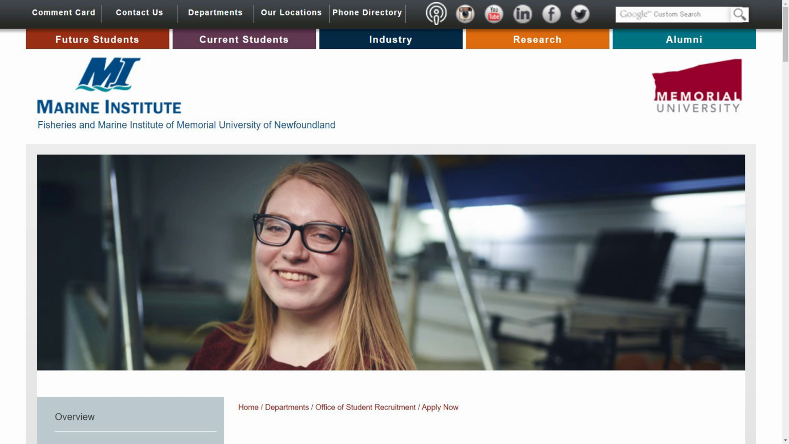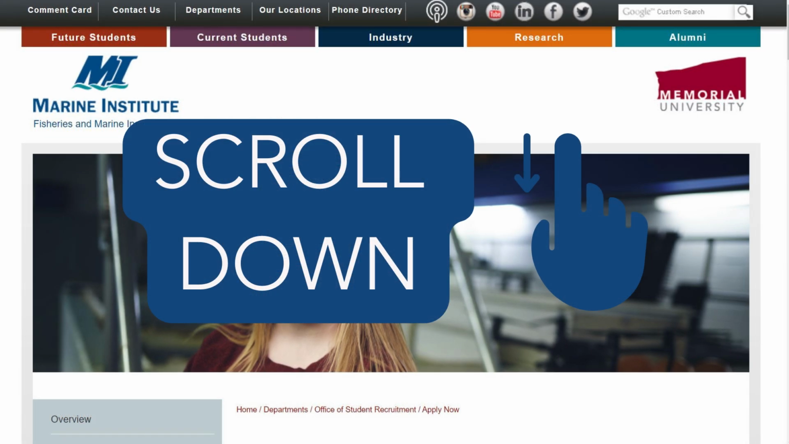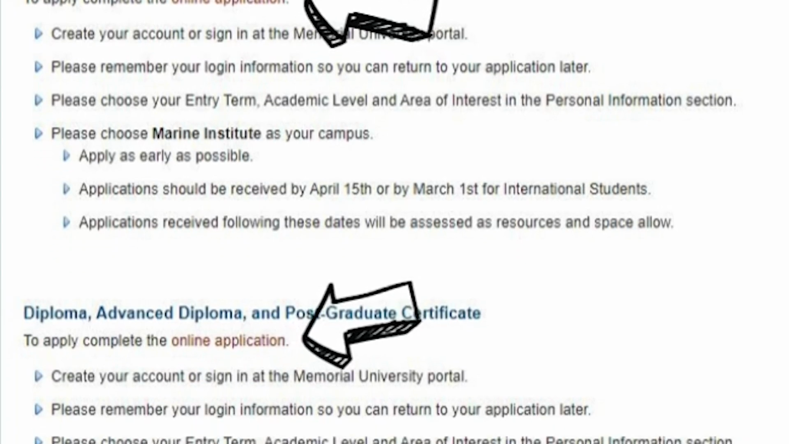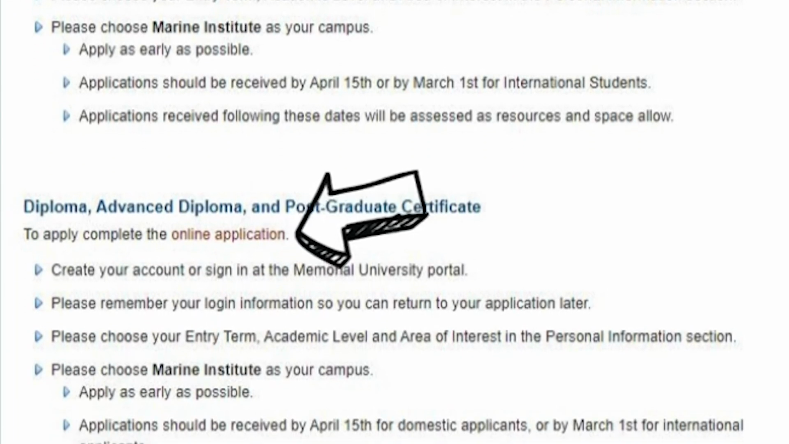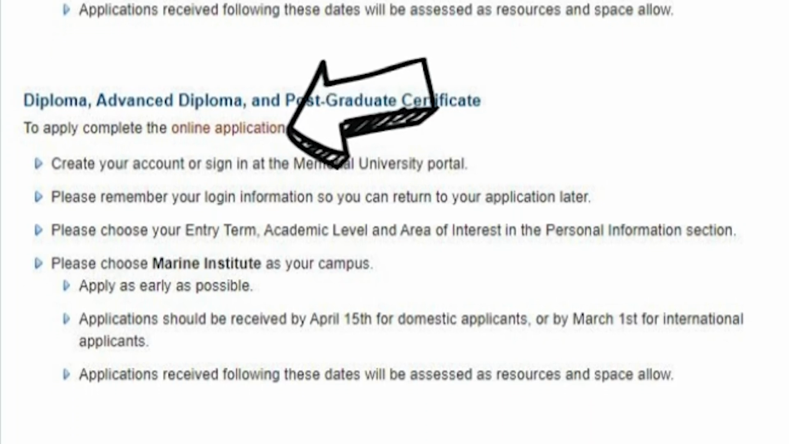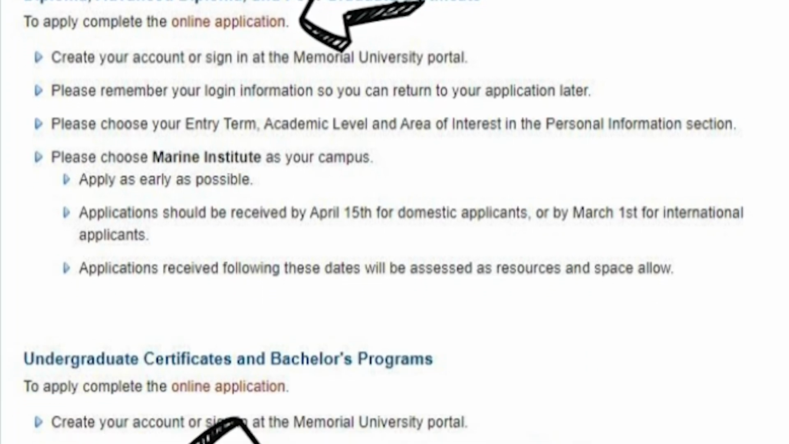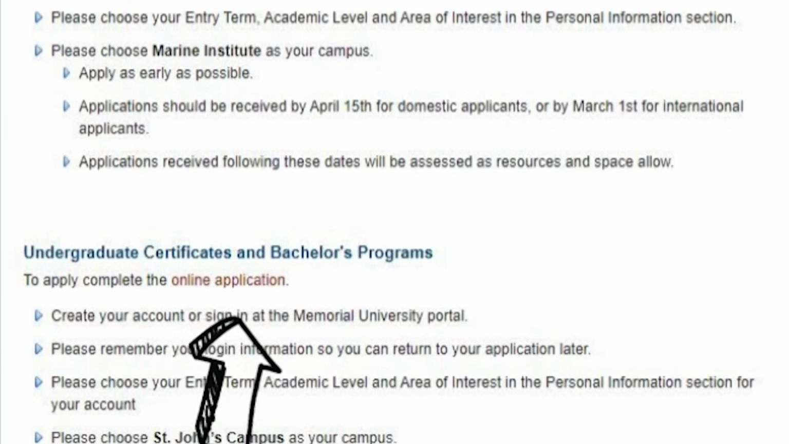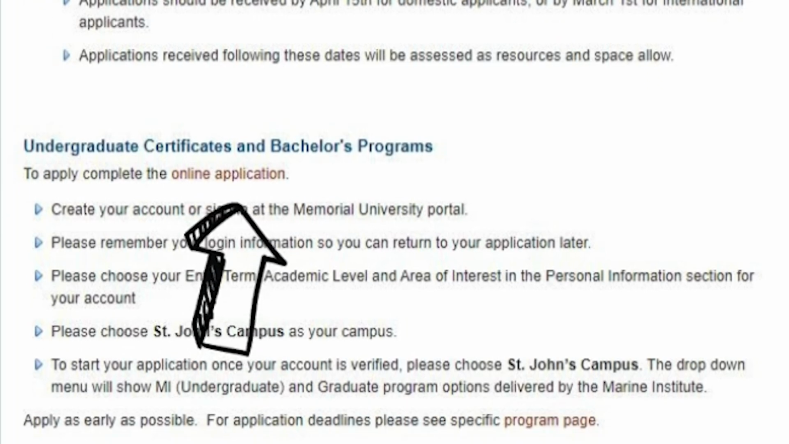Once you have selected Apply Now, you will be redirected to the page you see here on screen. Select Online Application button, which is highlighted in red font and we have indicated with a black arrow, and you'll be redirected to the sign-in portal screen where you can then begin your online application.